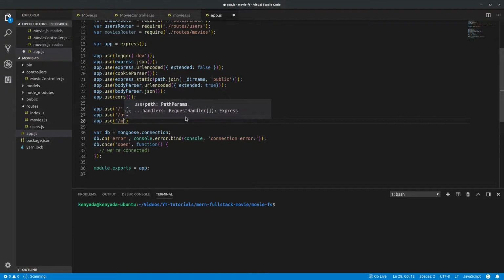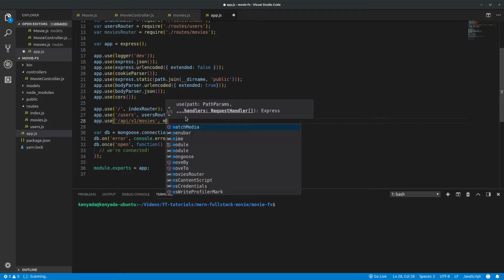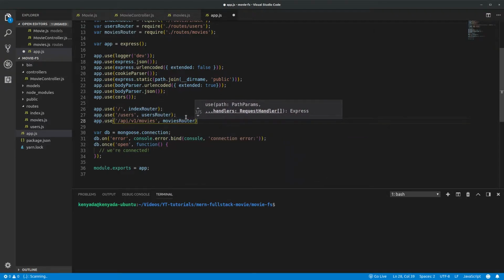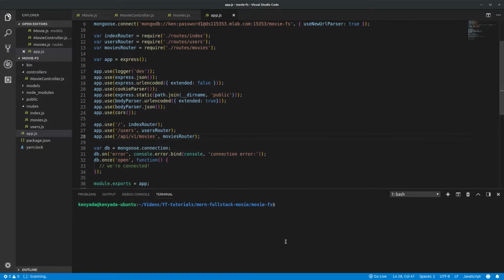Now in production, you want to do, actually, you know what? I do it this way. We'll say /api/v1/movies, because more so you'll see it like this, or you would like to use it like this. So movies router, just like that. So we went ahead and got it going. All right, let's run the server just to make sure I don't have any errors.